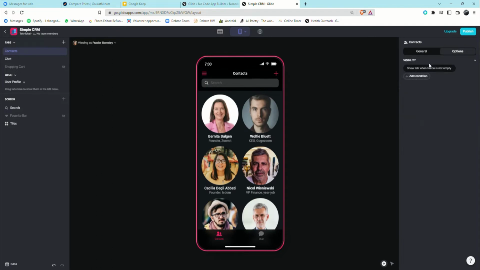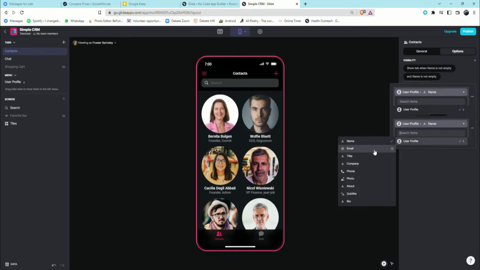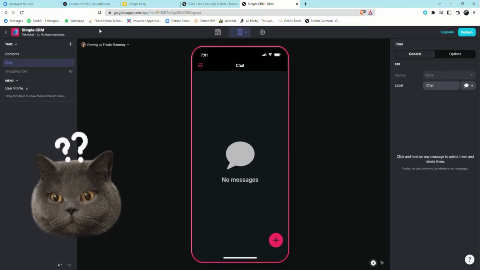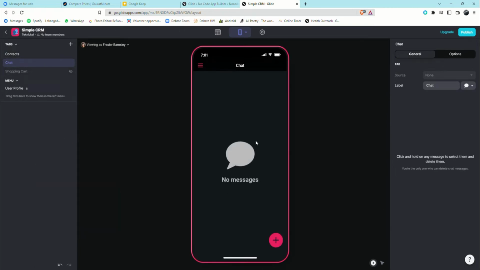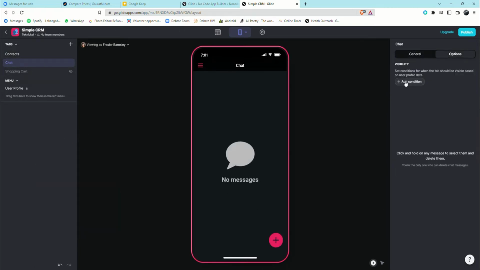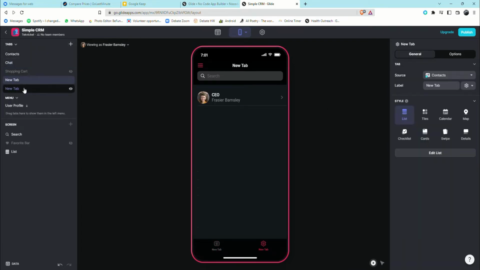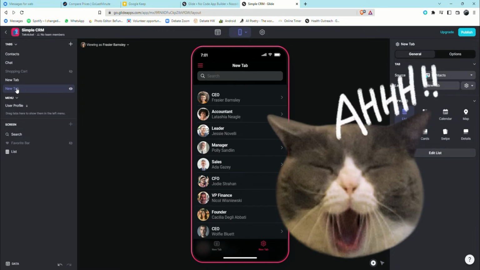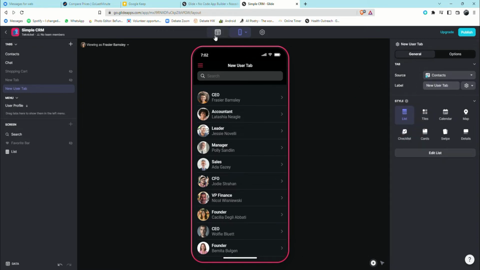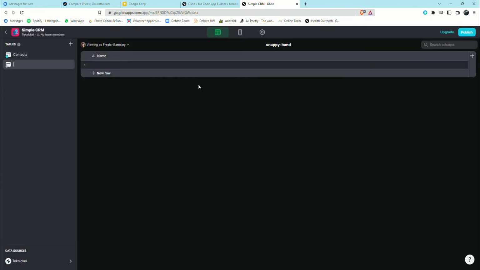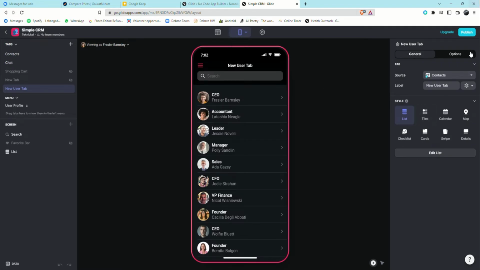So we're going to click visibility. So show tab when name is not empty. The name, we're going to go down here, click email, and do all this stuff here. Okay, so now what we have is chat, and I'm also going to do the exact same thing for that. The user can't access anything right now until we make the new users page. Let's call this new user tab. All I'm going to do is create another thing called new user tab over here on the spreadsheet. You can also link this with a Google Sheet or an Excel form, whatever.